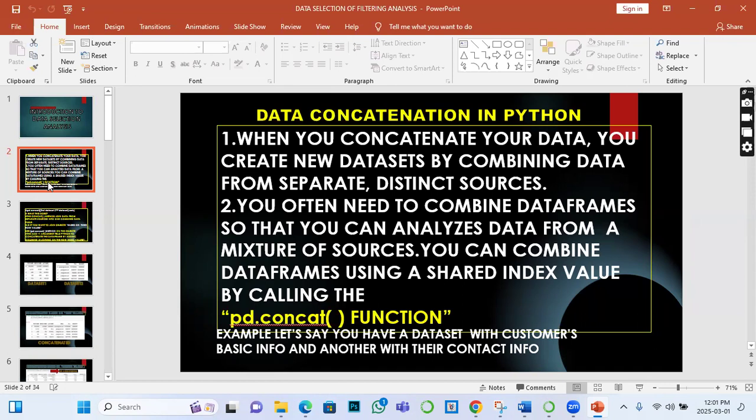So what is data concatenation? Data concatenation simply means merging or joining two or more data sets to form a new data frame. That is the simple definition of concatenation. To concatenate means you are joining two different data sets together. Are you with me? Then what you should focus on right now is the syntax.